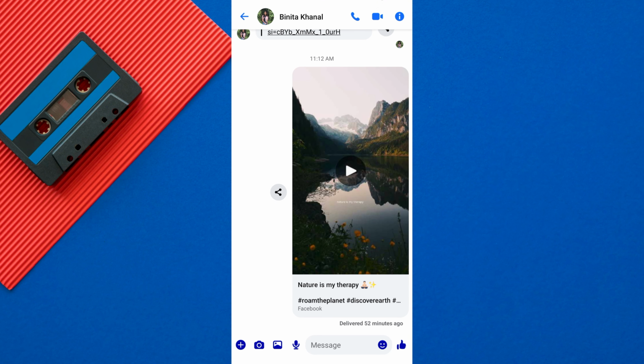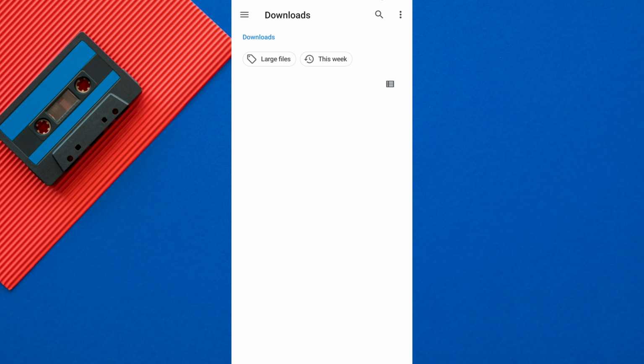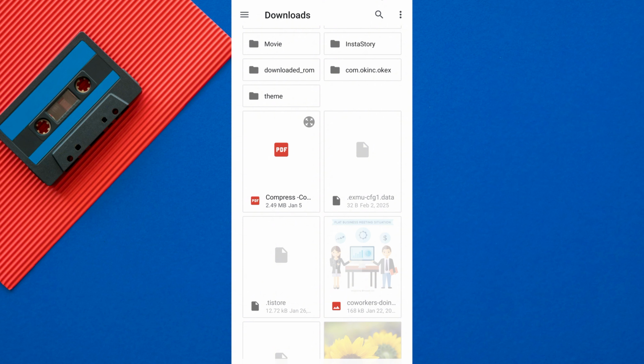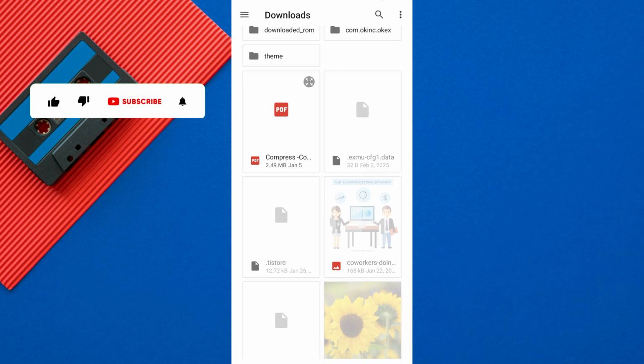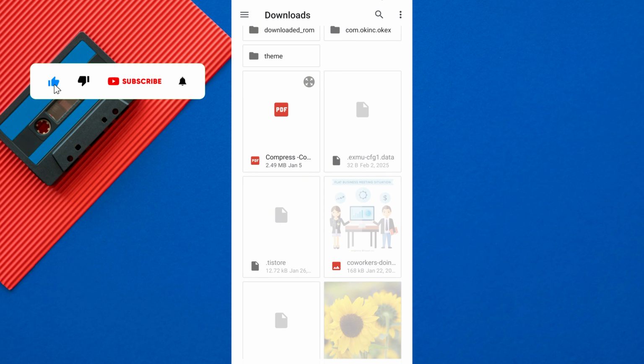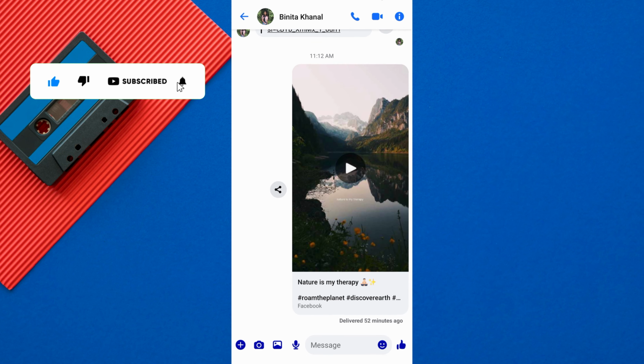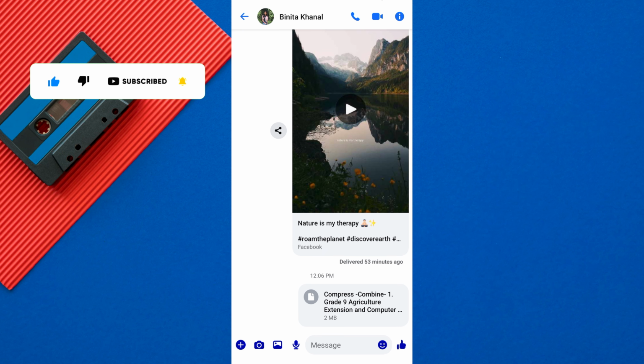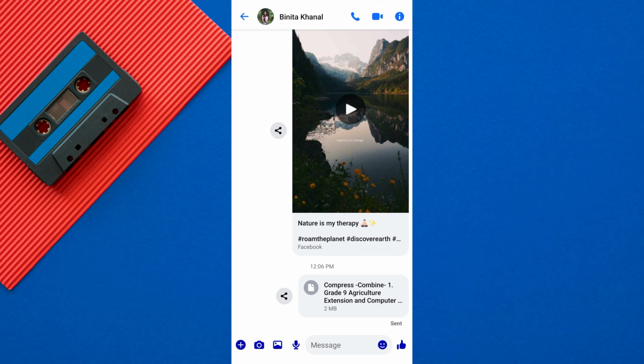At the bottom of the chat screen, tap the plus icon. From the options, tap Files or Documents. Now, browse your device storage and find the PDF file you want to share. Tap on the PDF file to select it. Once selected, it will automatically be sent into the chat conversation.